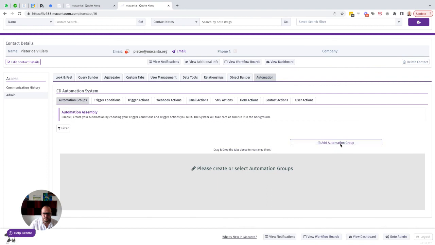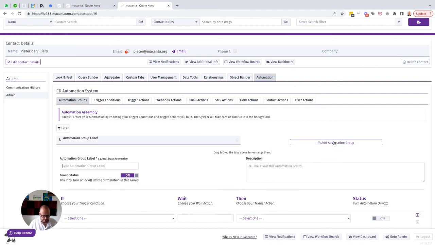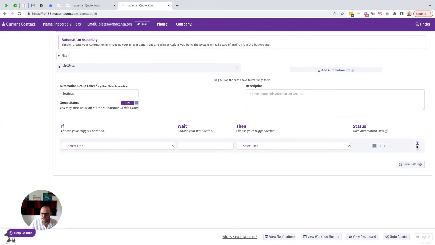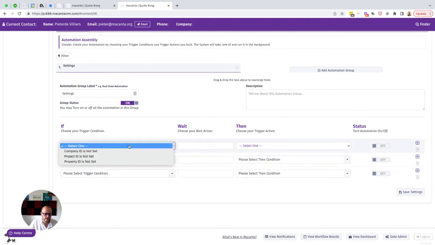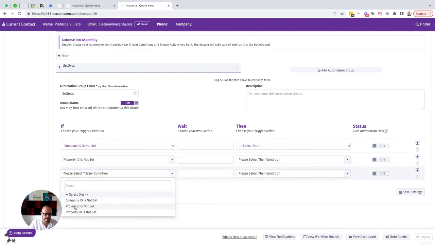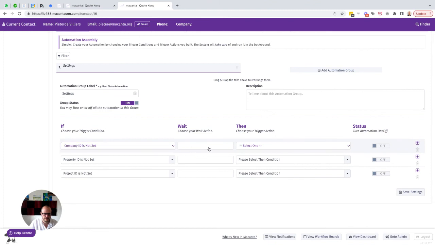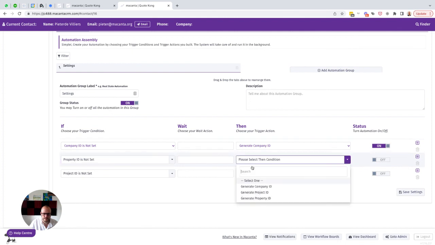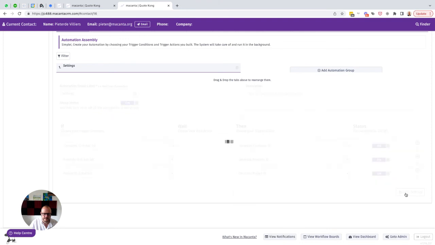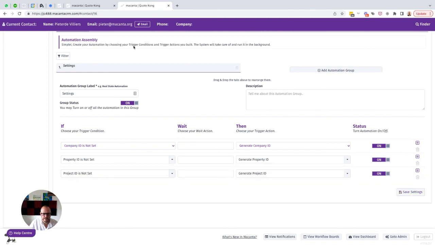Then here I'm going to create this as a settings group. It's really just like a folder. It doesn't have any material effect on how the system runs, I know we're going to add 3. So company, property, and project. So here I say if the company ID is not set, then generate a company ID. If the property ID is not set, generate a property ID. And if the project ID is not set, generate a project ID. So I can save those. So that's now set up.